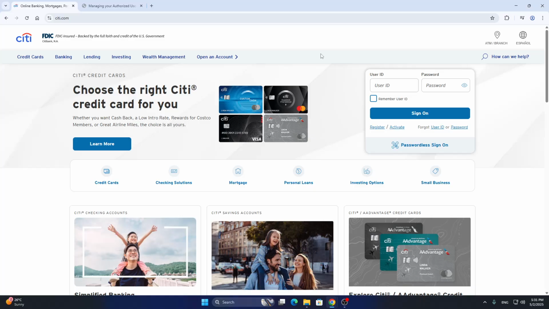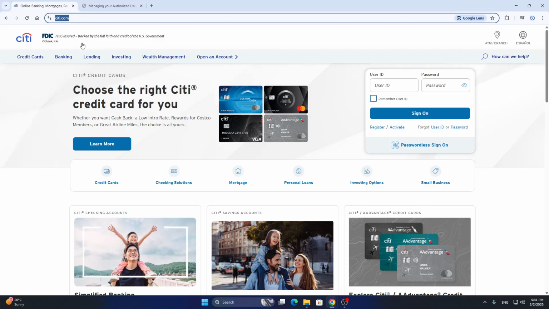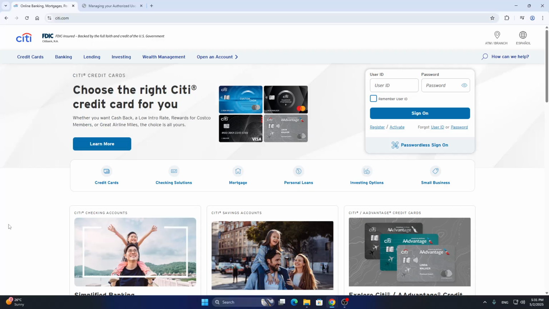So the first thing we want to do is to open up the official Citibank website. Right here is citi.com. If you're not already there, this is the main URL that you want to open up. If you're on your mobile phone, just go ahead and download the Citibank application and open it up. So once you have done so, now we can get started.